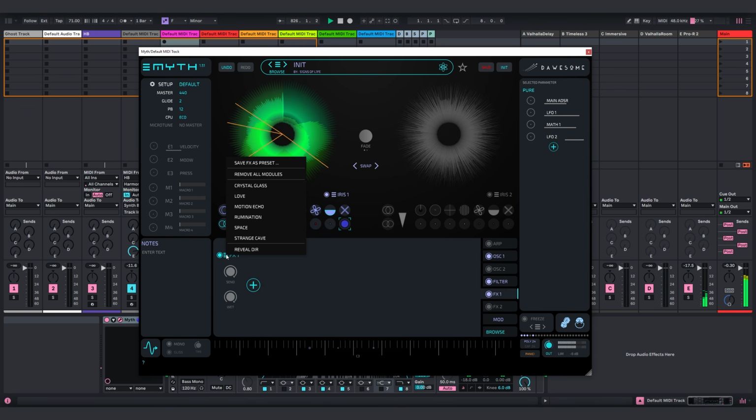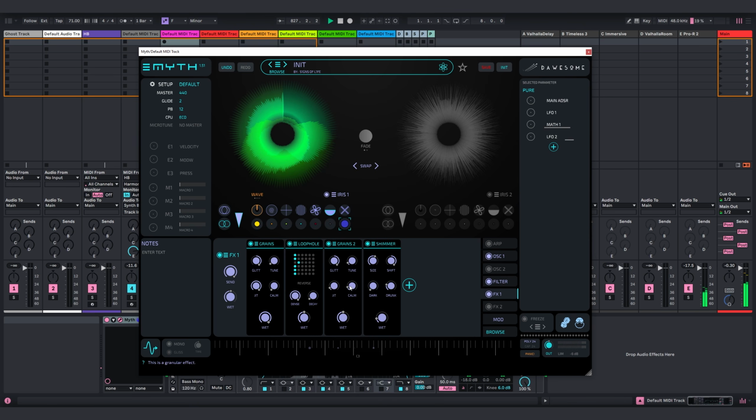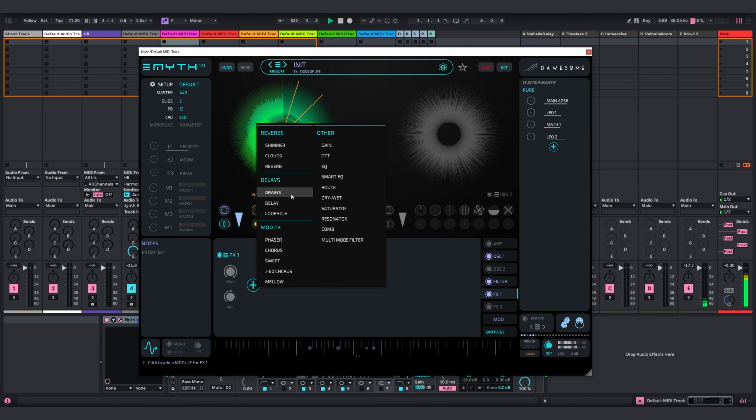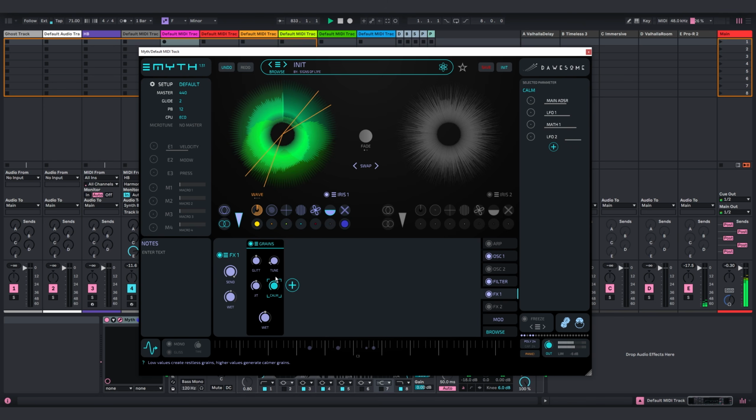And I haven't really played with the presets here. What do we got? Space, motion echo, crystal glass. What's crystal glass all about? Oh, wow. I kind of made something like that on the channel, a couple videos ago. I like it. Grains, loophole grains, trimmer. Makes sense to me. I like that though. That's cool. All right, we'll do grains. Add some grains here. Add some glitter.